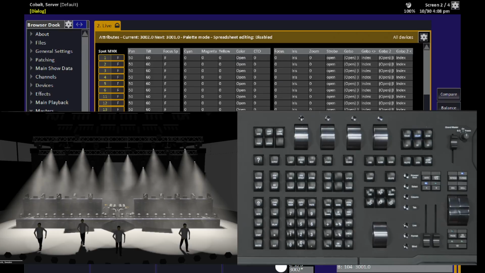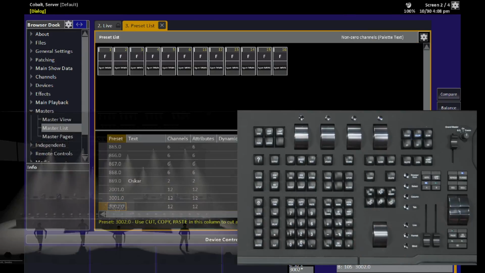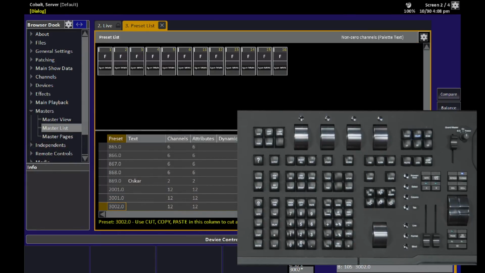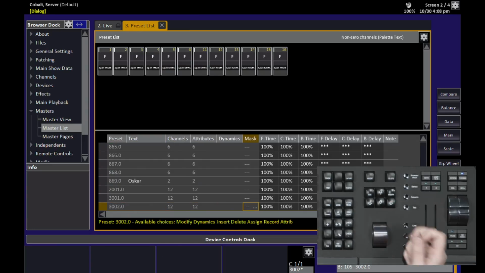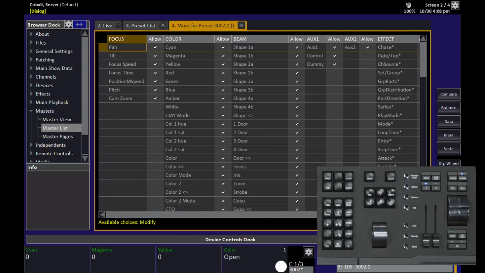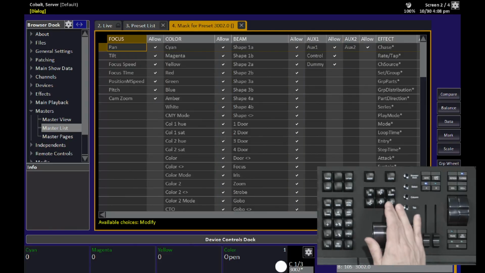I'm going to hit go back and go back into our white look, and then open the preset editor for that specific preset with the blue in it. In the preset list, there's a column called mask, and if I hit modify on the mask cell for a preset, I get a masking editor. Every parameter that has a check mark next to it will be played back from this preset.